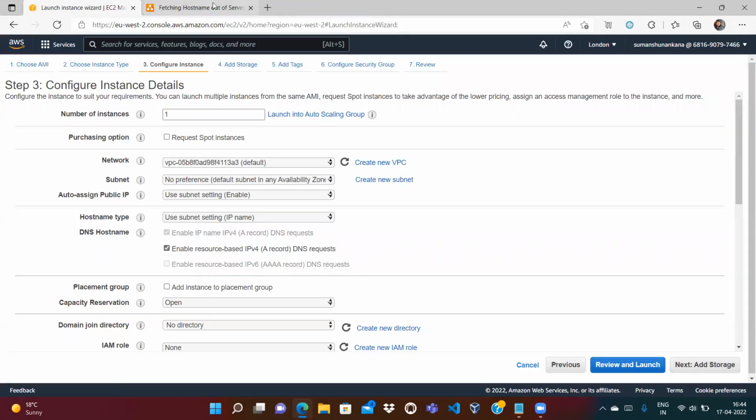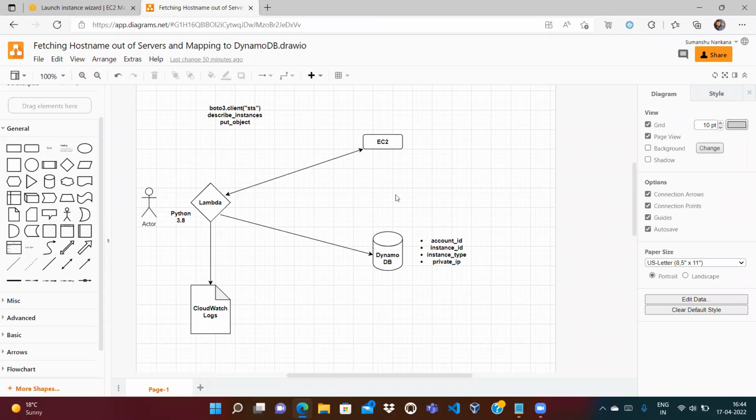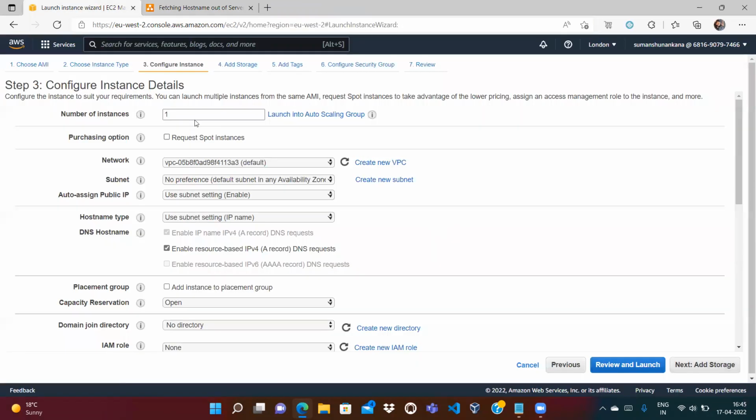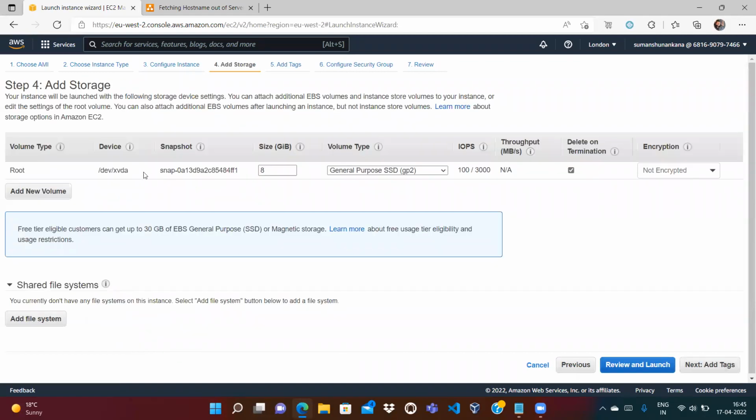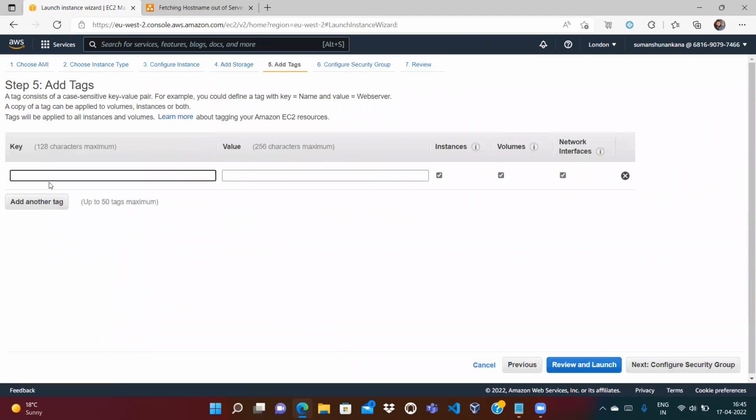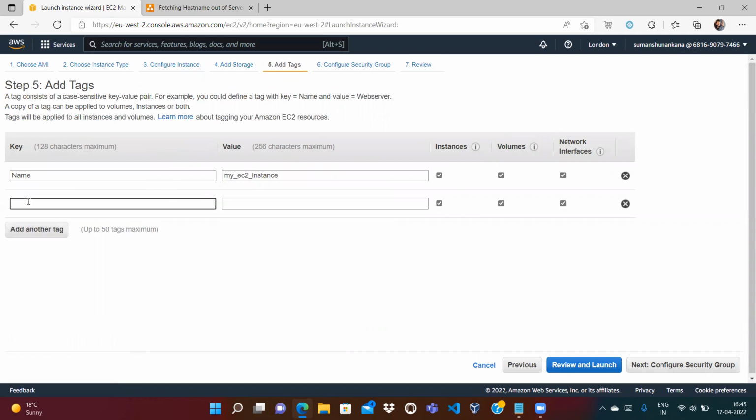We can run any number of instances, and it will fetch the details of all the instances and store them into DynamoDB. We can do that as well, but as of now we will look into one EC2 instance. So we will spin up one EC2 instance in the default network and default subnet, everything default. Add storage: leave the storage as is, that is the root storage of 8 GB. Add tags. So let's give the name my EC2 instance and add the tag as well.